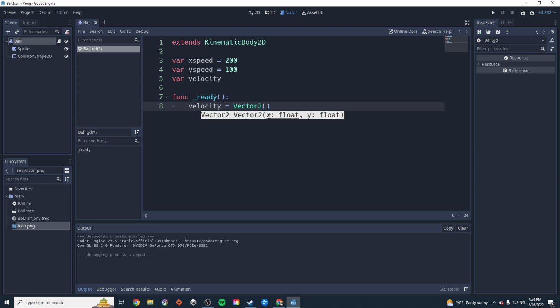Now, a Vector2 can store an X value and a Y value. Luckily, we already have those. We've created variables for them. So the X value is going to be x_speed. The Y value is going to be y_speed. Okay, perfect. Now notice that this line is indented underneath the function. That's incredibly important. If you don't do that, this will not work properly. Okay? Alrighty.